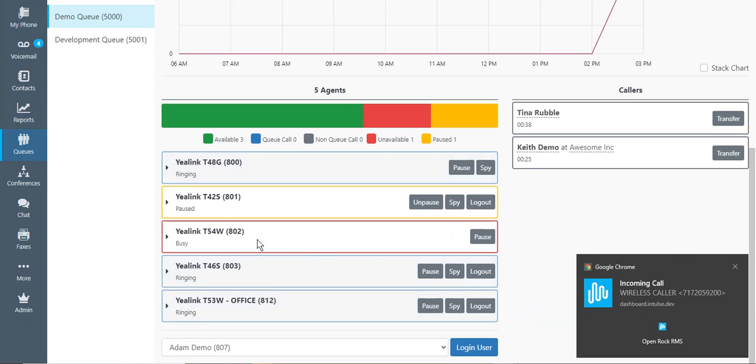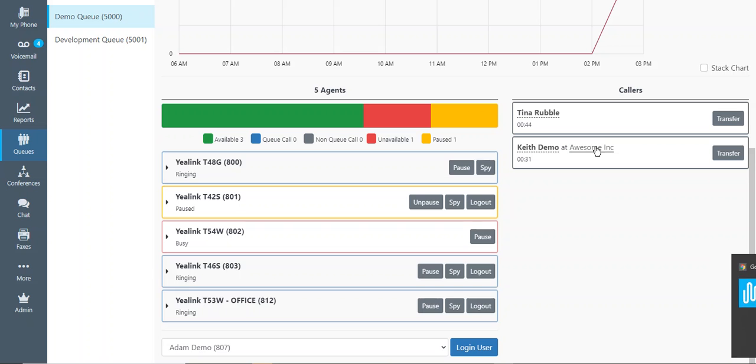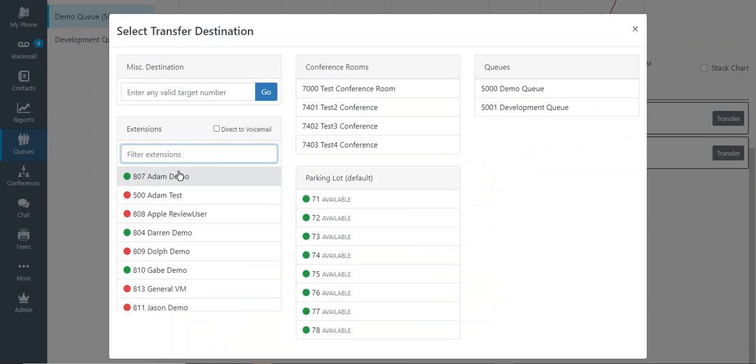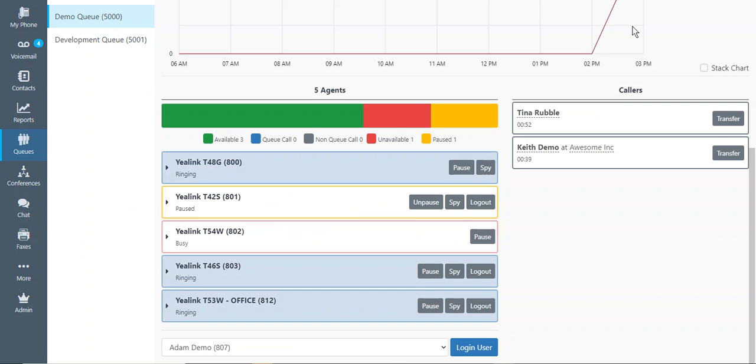now we can see that they're red and busy, and so as a manager, I can transfer this call and just say, hey, I'm just going to send this to my extension so I can answer it, or send it to somebody's extension if one of these people don't answer it. And I have a running time counter here to see how long somebody has been on hold waiting for somebody to answer the call.